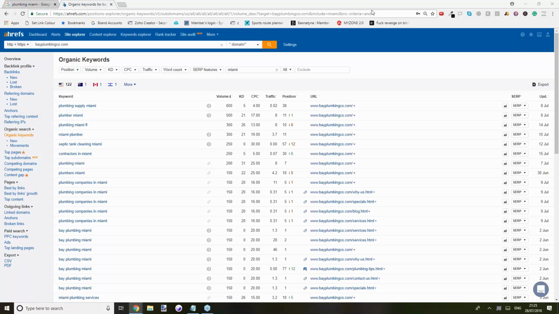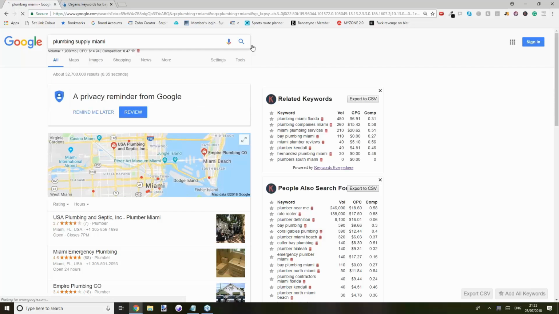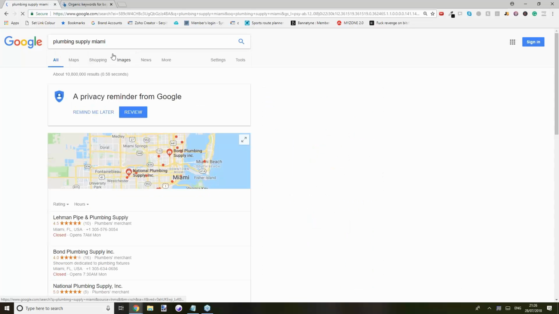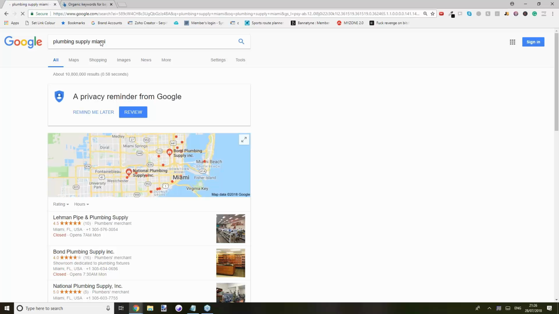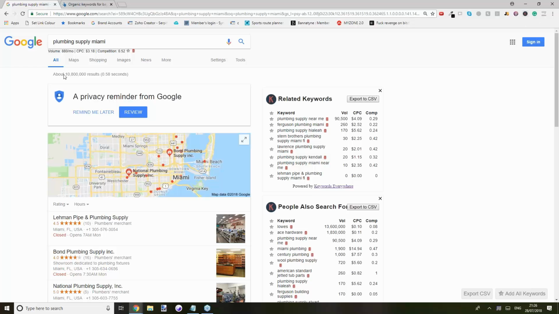Okay, so once I've got my list of keywords, the best keyword here is interesting, right? Because you would think it would be Plumber Miami, but we can see here, Plumbing Supply Miami, it says it gets 600 searches. I'm just going to verify that by chucking that into Keywords Everywhere. It seems quite high, that 600. And this says 880. Okay, but I have got this set to global, not just to the US.